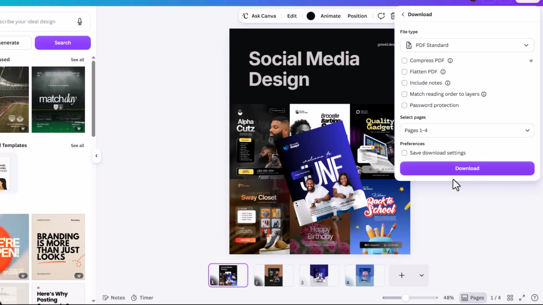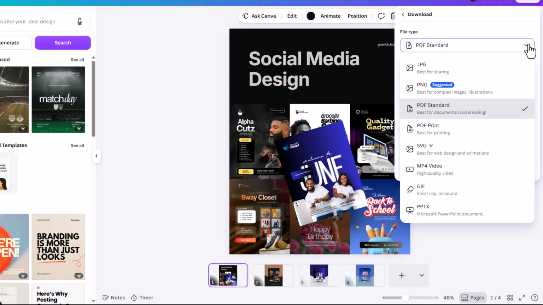So now that we have this, we can just come here and say download, and it's going to download the entire full page as a single document, which makes it easier for you to send to people on your DM, especially on WhatsApp. But let's say you want to download it for social media post.